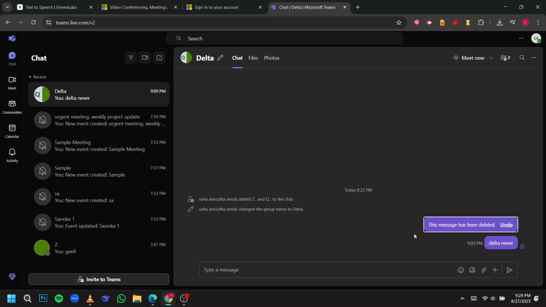Sometimes, however, we delete messages by mistake. Microsoft Teams makes it easy to undo this action. Immediately after deleting a message, you'll see an undo button appear in the chat window. You only have a short window of time to use this feature, so act quickly.